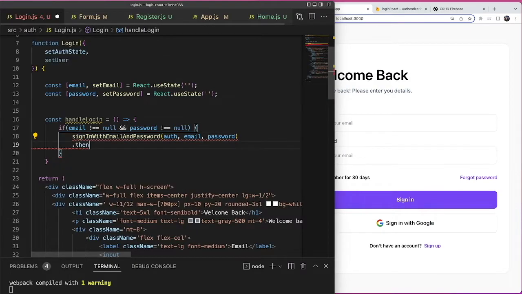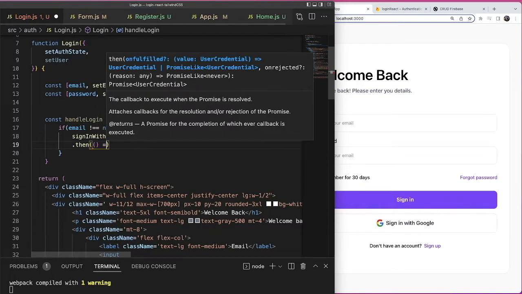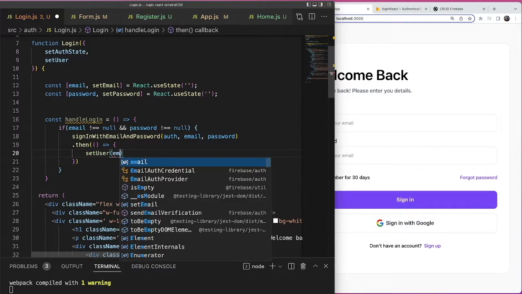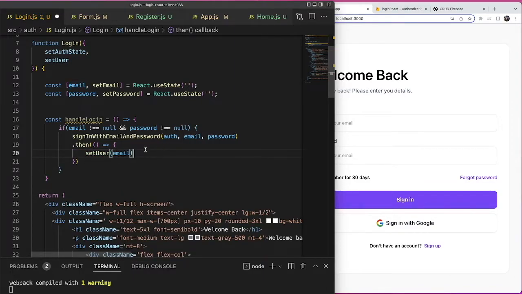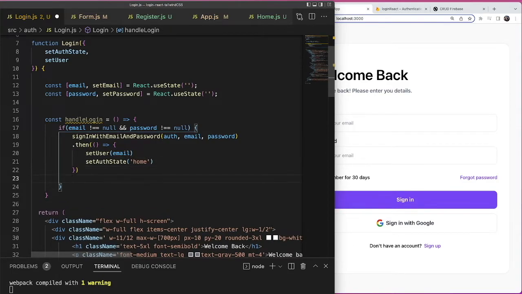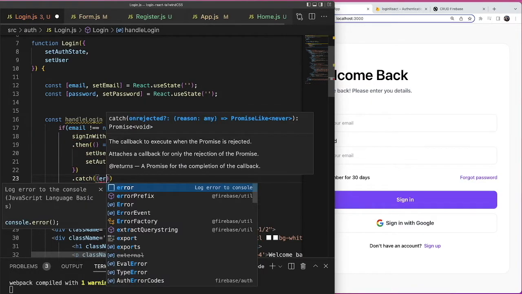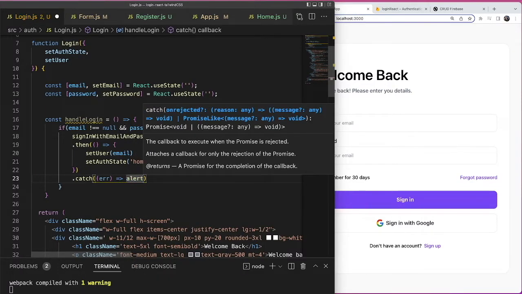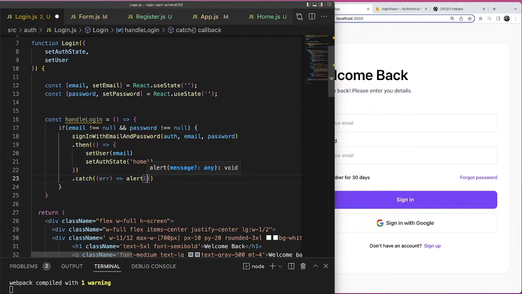Perfect. Now we're gonna say then, if this goes through, we want to set again the auth state and the user. We're gonna first set the user to the email that we already have here, and we're gonna set the auth state to be home because we want to get the user to the home screen. Finally, in the case that we have an error, we're gonna try to catch it, and we are going to put it in the console, or we can say alert error. Okay, alert error.